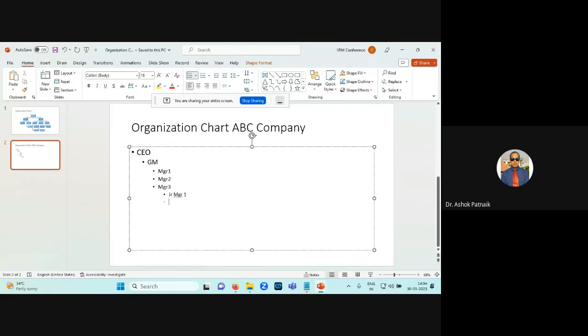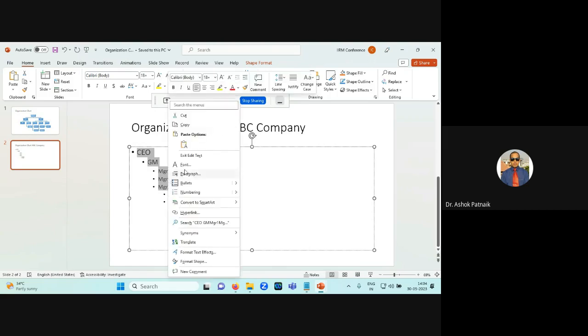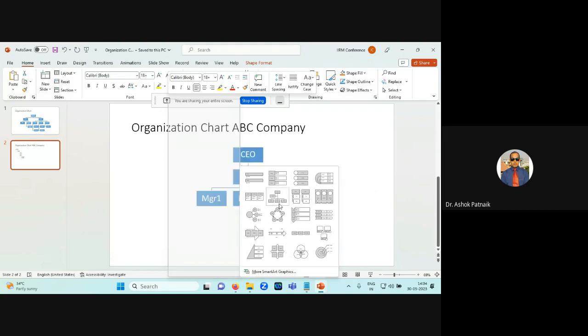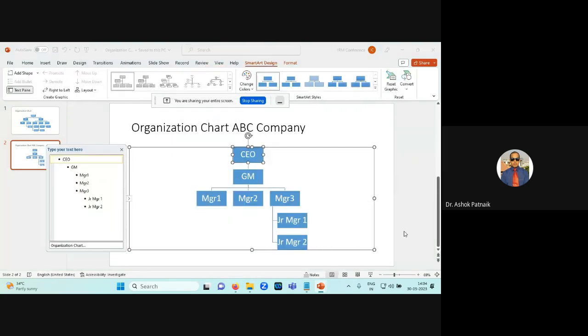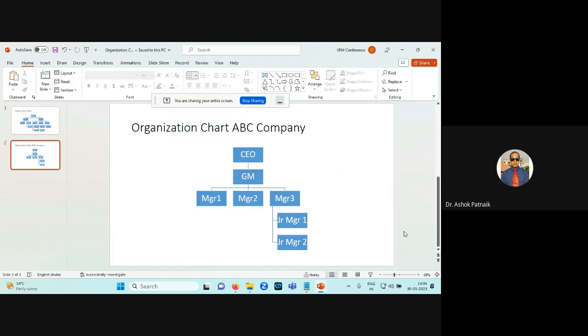Junior manager one, then same cadre, junior manager two, right? So now we need to convert this into an organization chart. Just select, right click, and you get the options here. Convert into SmartArt. Just go to the hierarchy chart. See, within no time, it is ready.